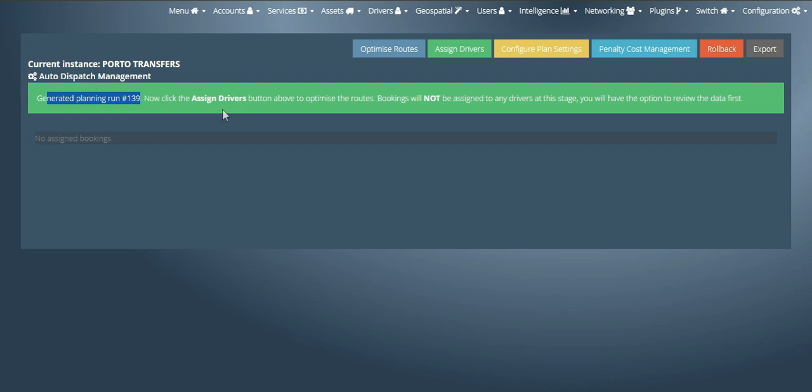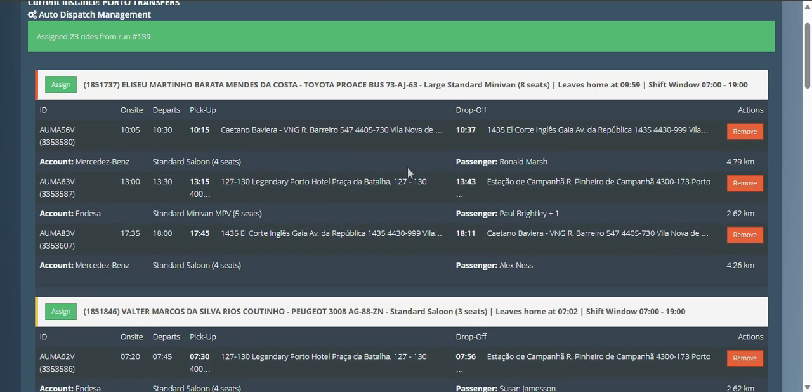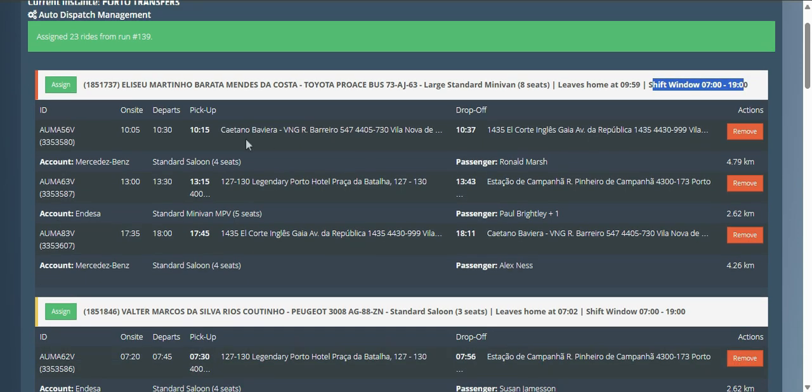So here we have plan number 139, and it's just telling us that we need to click the Assign Drivers button, and that bookings will not be assigned to the drivers at this stage. Okay? So by clicking the button, it's going to send the information off to Google, who will return the results, and they will display on this page. And just click that. And now you can see we have our drivers assigned. So we have the driver's name, the vehicle that he's driving, and the type of vehicle, what time he's leaving home according to Google, and his shift window.